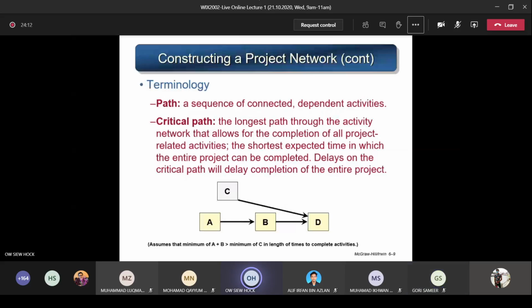Because activity C is 5 days to finish, and D is 10 days. So the total for the path C and D will be how many days? C is 5 days, D is 10 days. Total is how many days? 15 days. Yes, 15 days. C to D is 15.